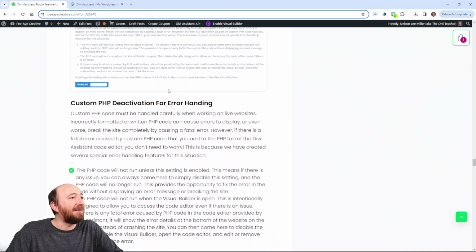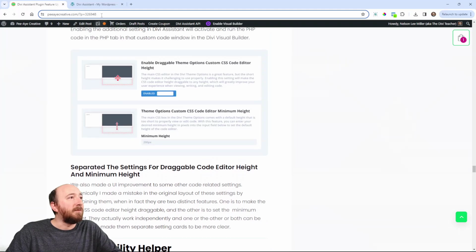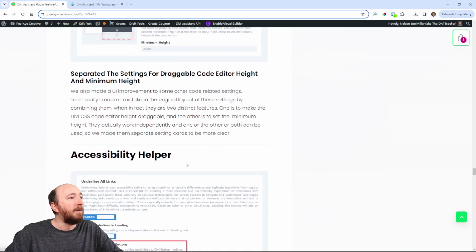Yeah, and then I already talked about that, error handling basically. At some point we also switched these so that for the code editors, one of these is for draggable height and the other is for a minimum height. Originally that was one setting and it made more sense to think of it as two settings.